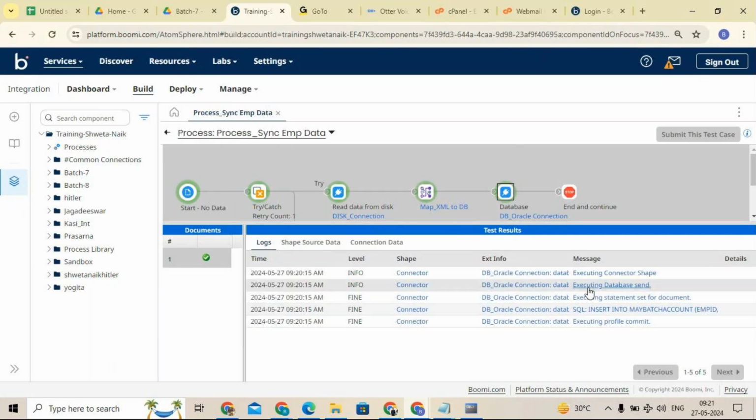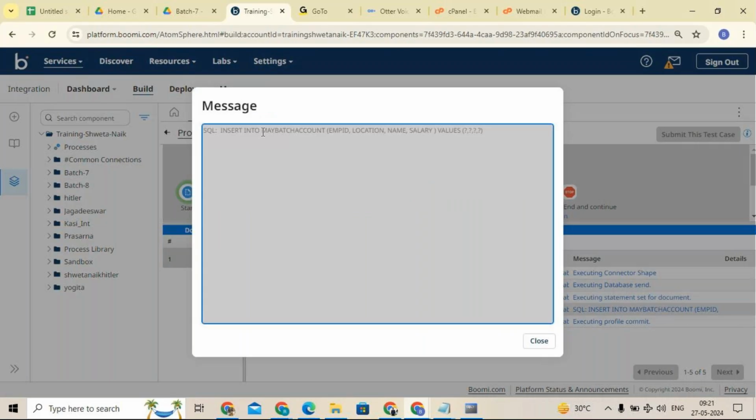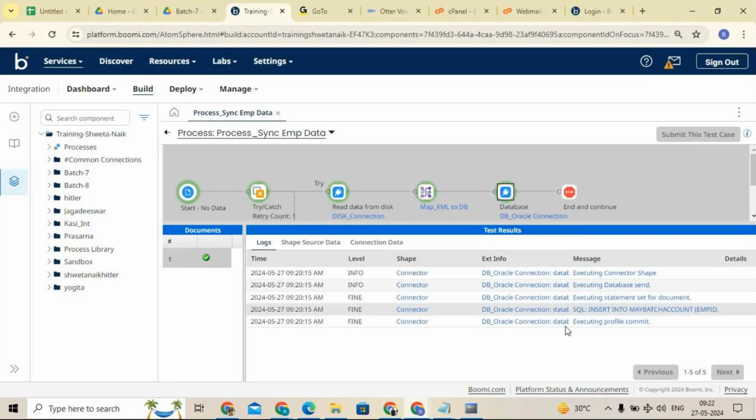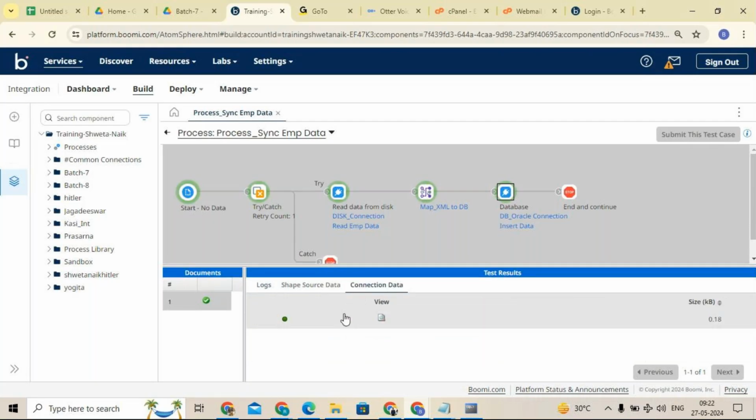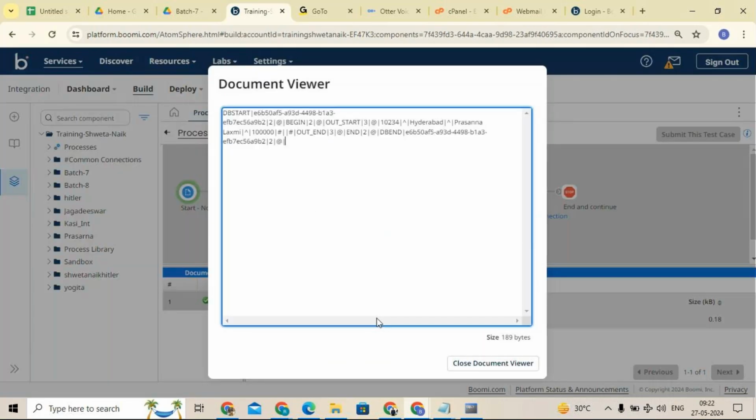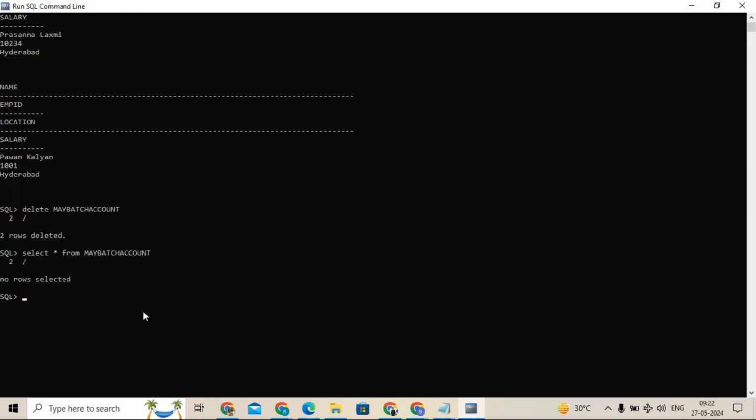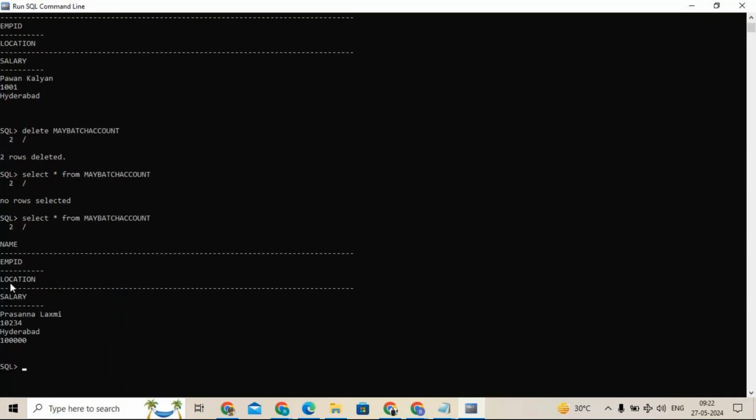Now you can see here executing the connector shape, executing database and executing statement for the document. And you can see command insert into table name, employee id, location, name, salary, right? All this is the input. So now you can click on the connection data, click on this. So this is the data inserted into database. Okay, if you want to come and select from the table, now you can see the data inserted.